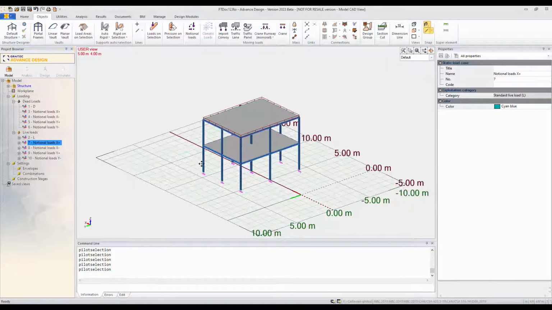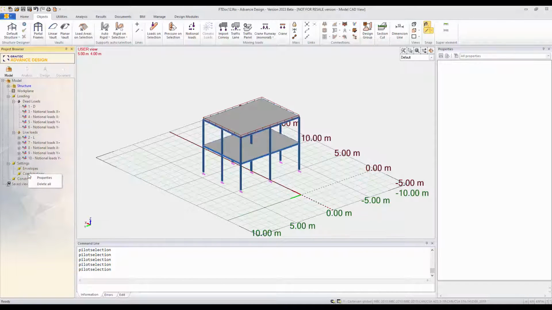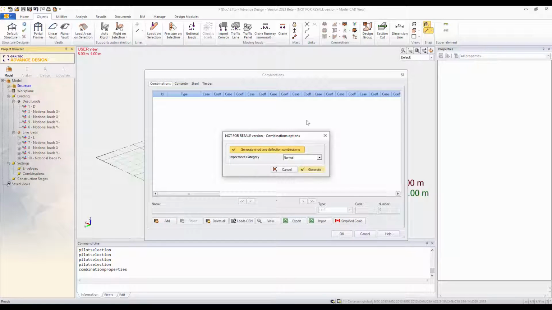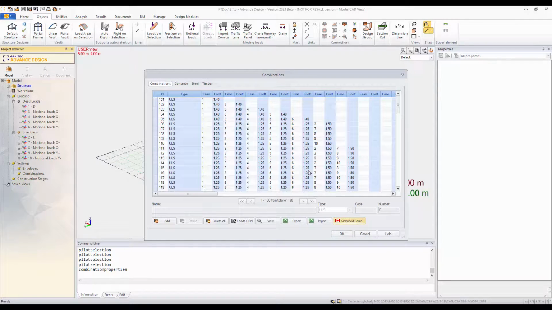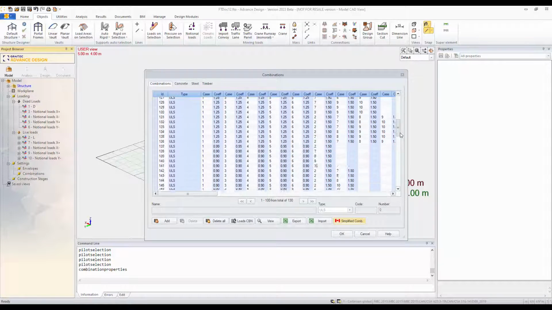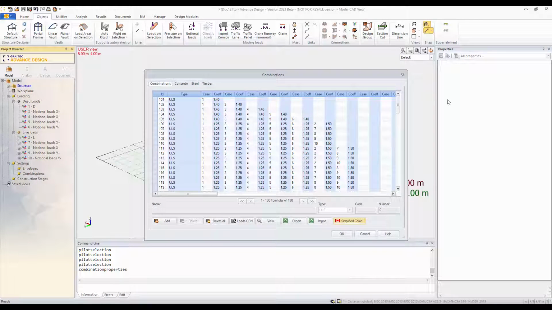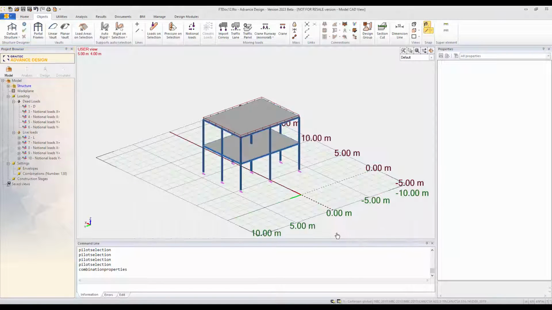Okay, so the next step here will be creating load combinations to perform my analysis. So I will just go there, right click, and now I have options here. I can either add the load combinations manually using this, or I can use the automatic combination generator in AD. So click there, I will click generate, and AD will automatically create all of the possible load combinations, considering also the notional loads there, and click OK.